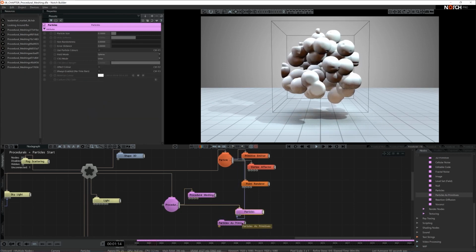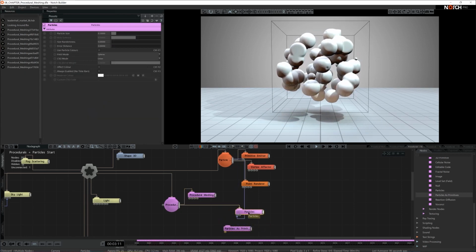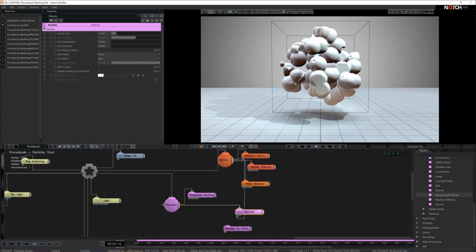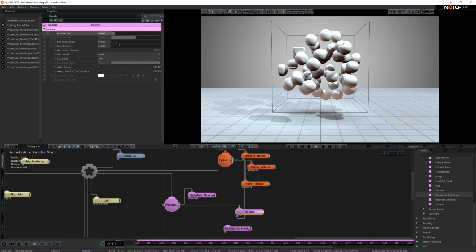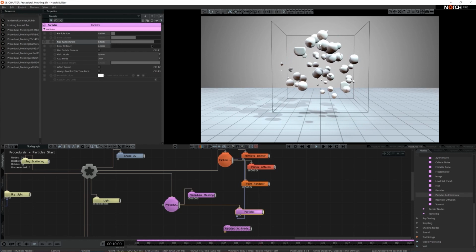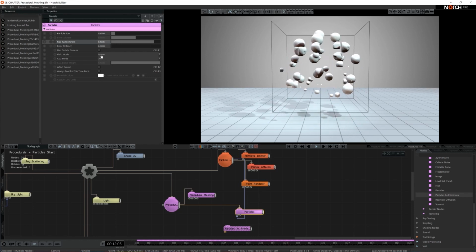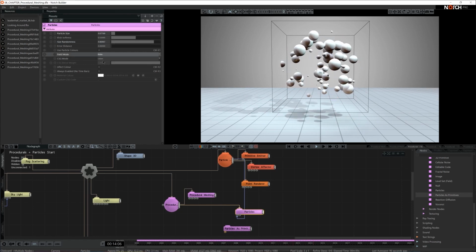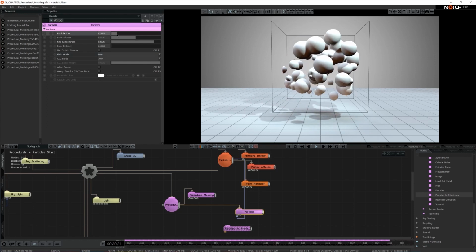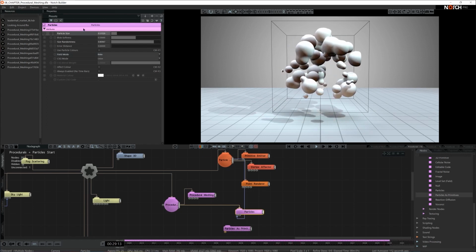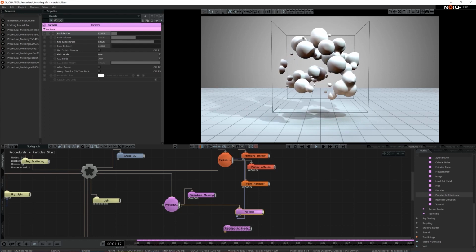Right, so let's check out a couple of settings in this particles node. I see that I have control over the particle size, so perhaps I would make them smaller and I can actually make them random in size. In fact, I don't really want them to be spheres, so I'm going to choose blobs instead. Let's make them a little bit bigger. So this is the particles node for the procedurals.